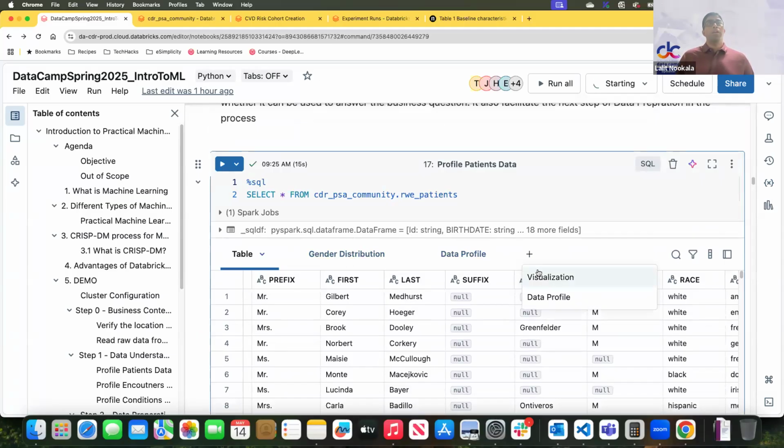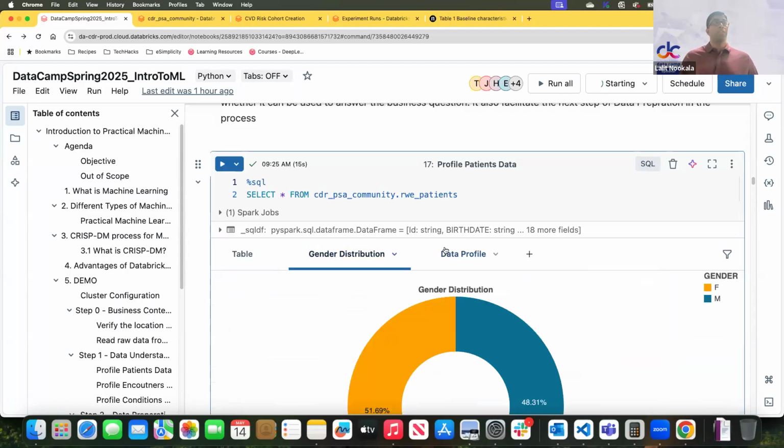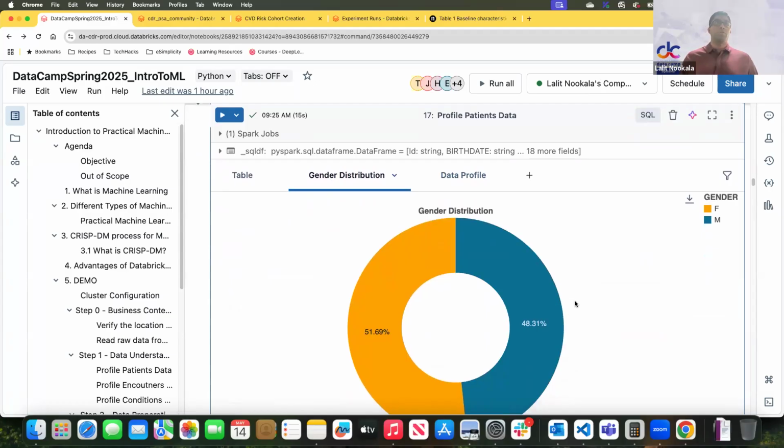Now, you can click here, click on the visualization and build your dashboards to look at this data, which is basically a very high-level exploratory data analysis that you need to do to basically figure out what's going on with this data. Is it even useful? So you look at this gender distribution. Okay. It's pretty fairly well-balanced data based on female and male.